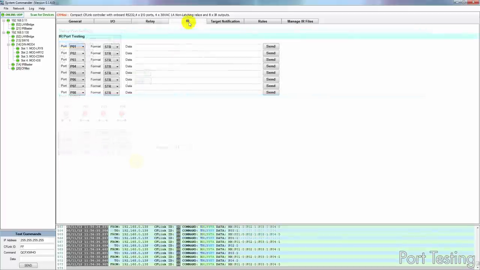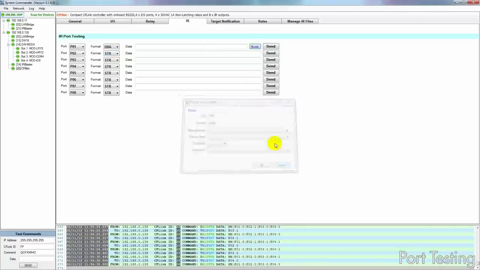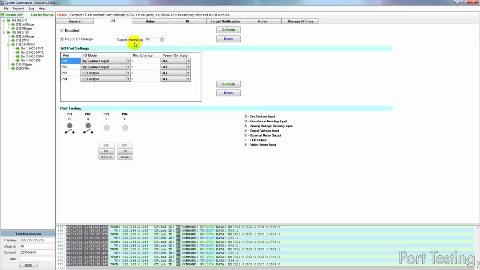For IR ports, you can choose the port and format of IR data to test, including the onboard database, which has a wizard built in to find the right command. Pressing the Send button will send the IR data, allowing you to easily test IR commands. For IO ports, we can see their current input or output state, as well as trigger their output state when the port is configured in one of the output modes.